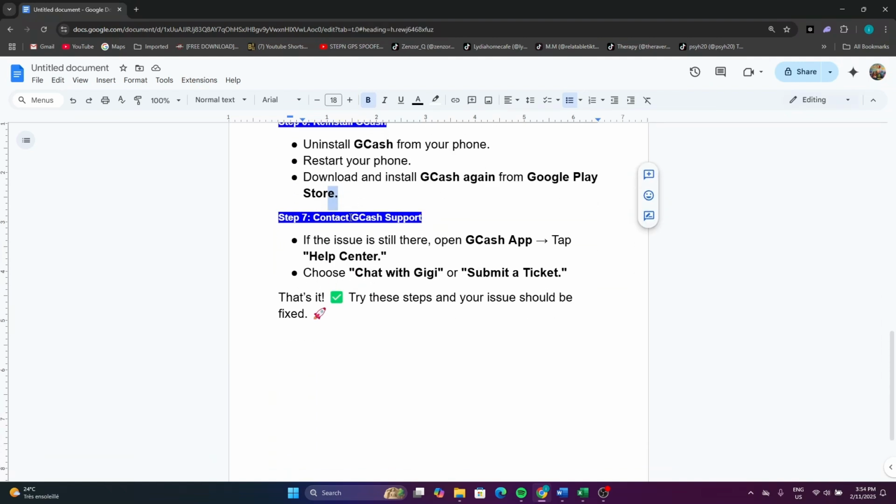Step number 7, contact Gcash support. So if the issue is still there, open Gcash app, tap on Help Center, choose Chat with GG or submit a ticket. So that's it.